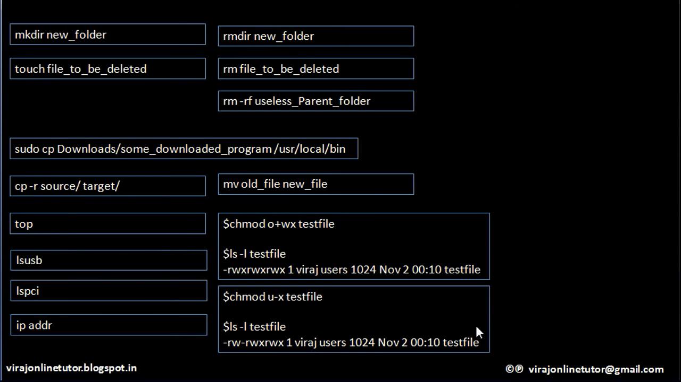So is chmod clear? The first 3 bits are meant for the owner. Next 3 bits are meant for the group to which the owner belongs. Last 3 bits are meant for any other user. In this command, I am saying for any other user, add write and execute permissions. In this command, I am saying for the owner of the file, remove its execute permissions. So the execute permission which was set earlier is being removed now. Clear?